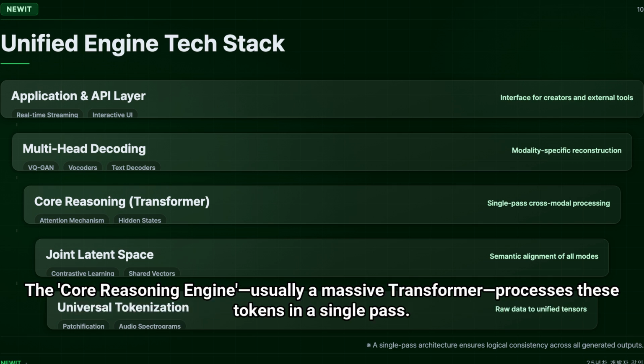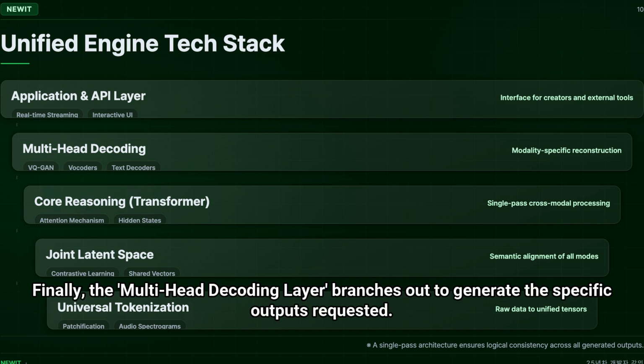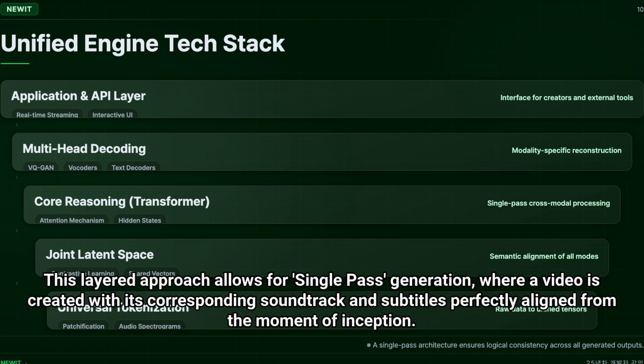The core reasoning engine, usually a massive transformer, processes these tokens in a single pass. Finally, the multi-head decoding layer branches out to generate the specific outputs requested. This layered approach allows for single-pass generation, where a video is created with its corresponding soundtrack and subtitles perfectly aligned from the moment of inception.